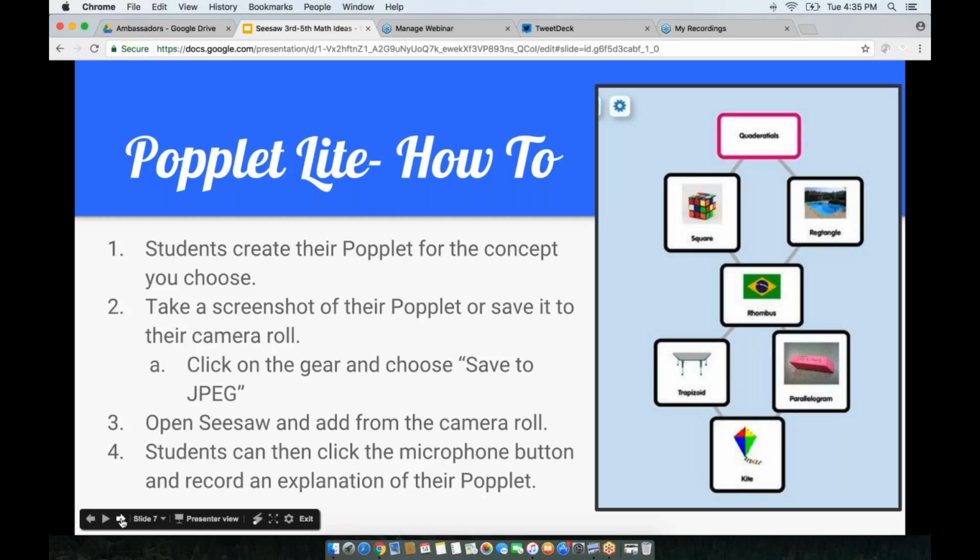But another way you can save it to your camera roll is there's a little bitty gear, and you kind of see the picture of it in my example. If you click on the gear, it gives you other options for how to save. And if you click save to JPEG, it will also save it to the camera roll, but it doesn't have all the extra buttons on the edges, which I kind of like better. It just looks a little bit cleaner. So that's just another option you have to save.